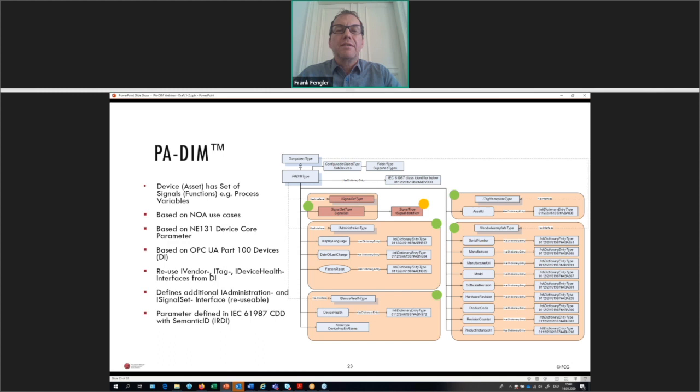This is based on the NAMUR Open Architecture, as well as the device core parameters defined in NAMUR Recommendation 131. All of these parameters which you see here have a dictionary reference, a dictionary entry in the Common Data Dictionary for the IEC 61987. For all of these defined parameters, we use a definition which is in the Common Data Dictionary.